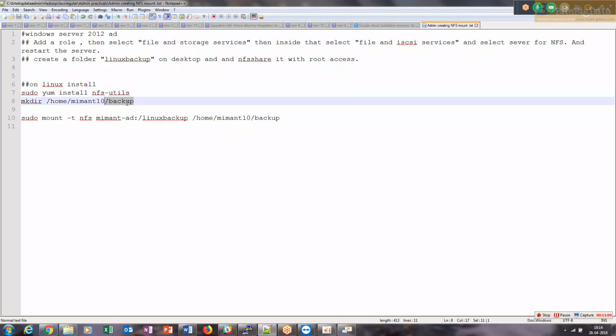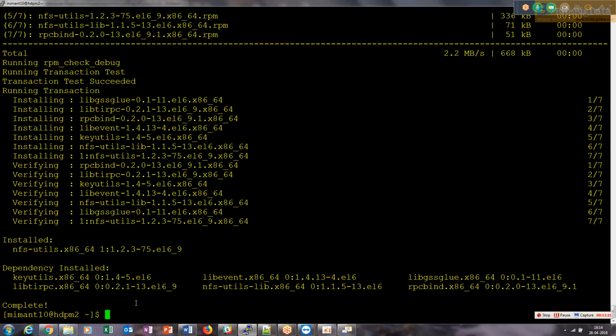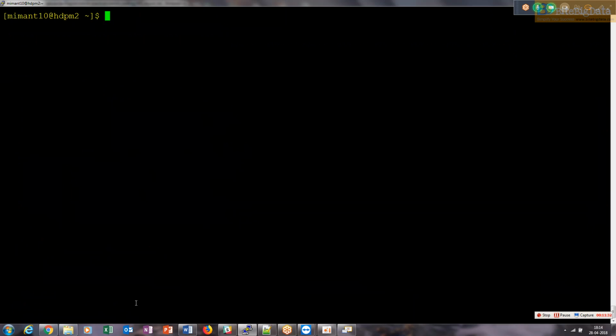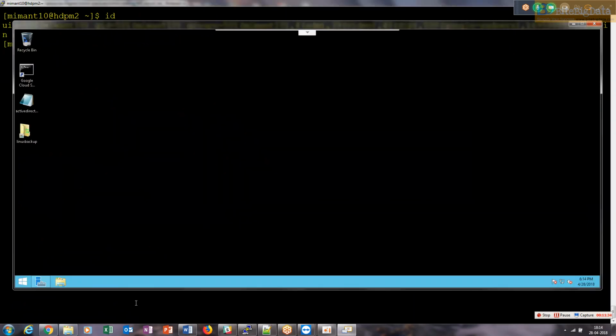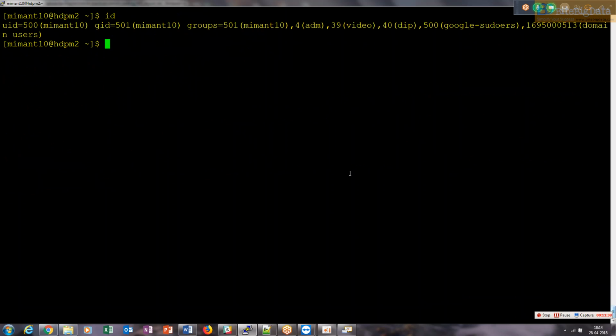And after that we can create a directory, let's say /home/mimant10/backup kind of thing. So currently we do have mimant10 as the user, right? So currently I am logged in with that. So we have installed this.